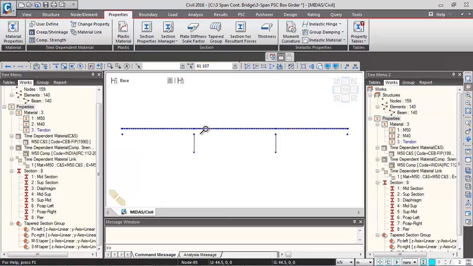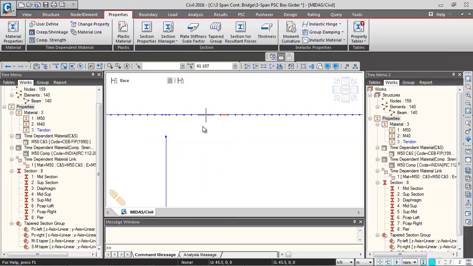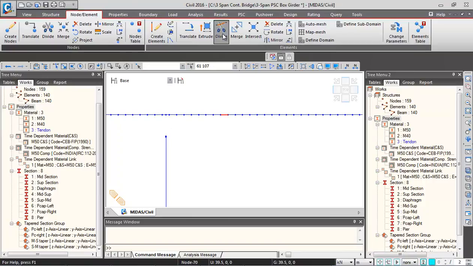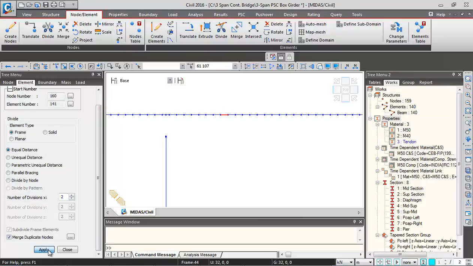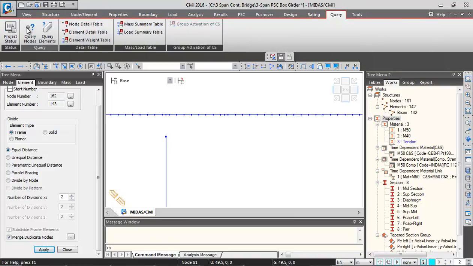So in the front view, you can see these two elements have to be divided into two halves to create a node at 8 meters from the support location. So I'm going to node in elements, clicking on divide. For number of parts, I'm giving 2 and clicking on apply. So this element gets divided into two halves. So you can click on query nodes, and you can check the distance from this node to this node. The distance is 8 meters. So this way you can check the distances between two nodes.